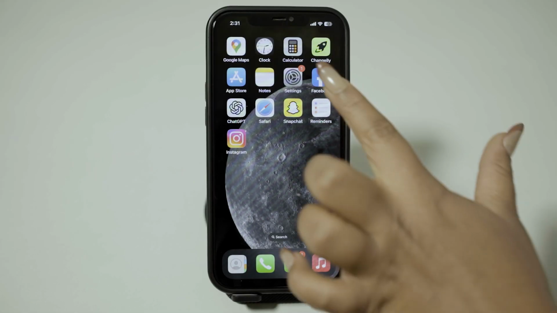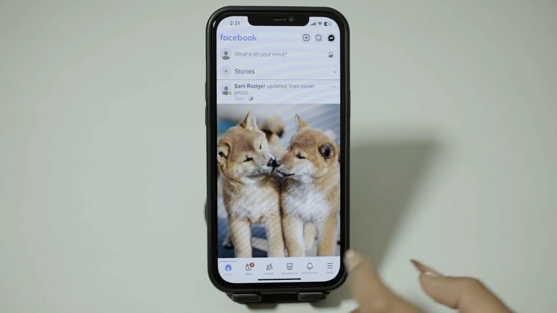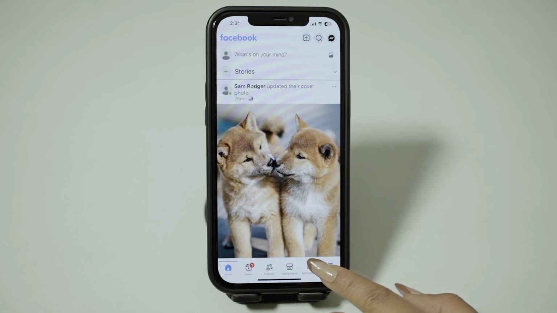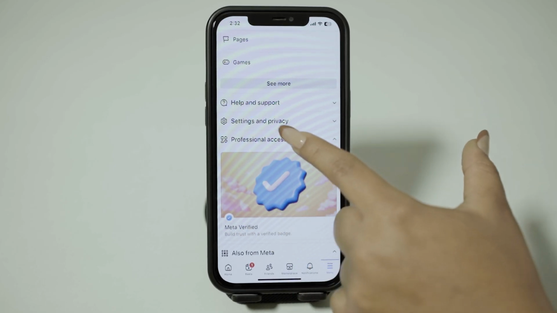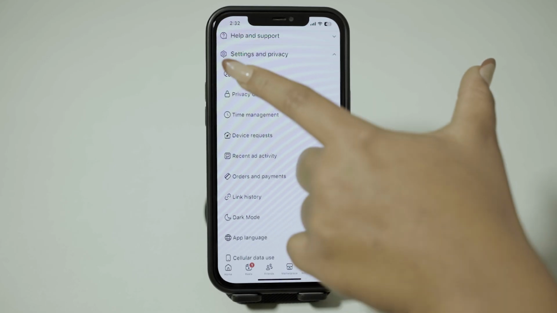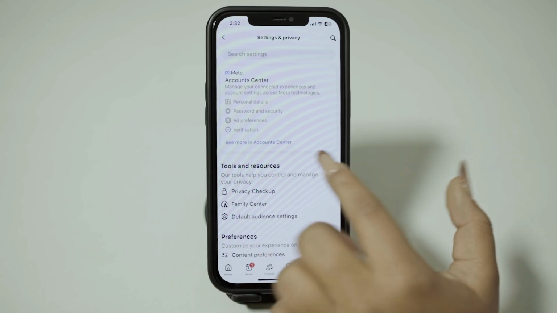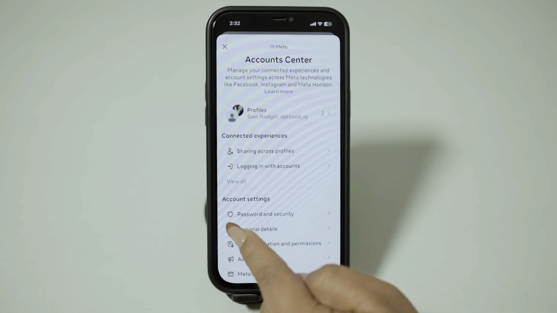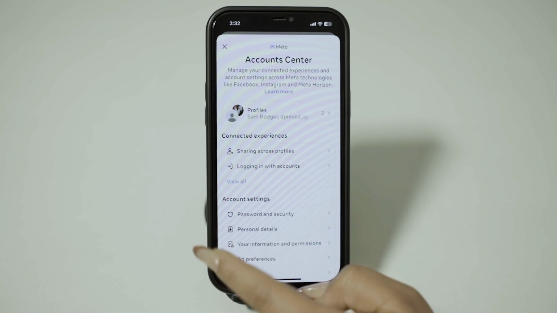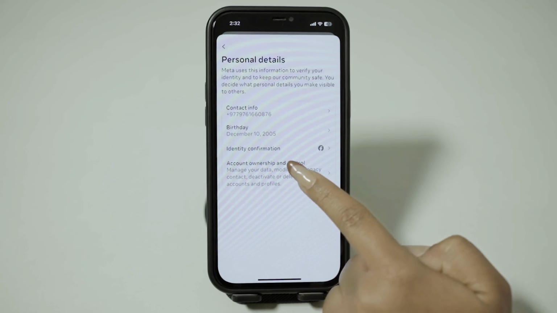So first of all, open your Facebook account, and from here you'll have to simply tap on the menu bar right here. After that, you'll have to scroll down, then you can see the option of settings and privacy. Tap on it and then tap on settings. From here you can see the option of see more in account center. Tap on it. And after doing that, you'll get the option of personal details. Tap on it and then tap on account ownership and control.